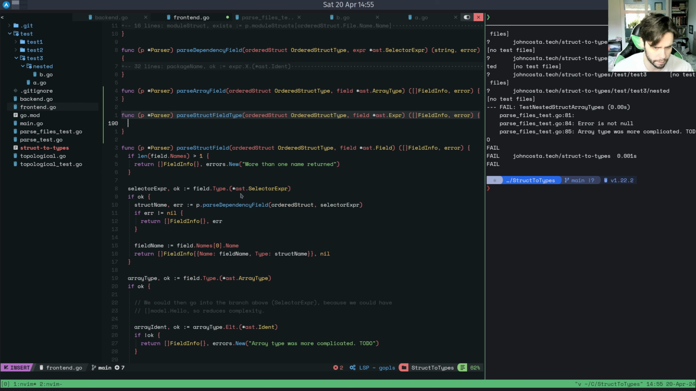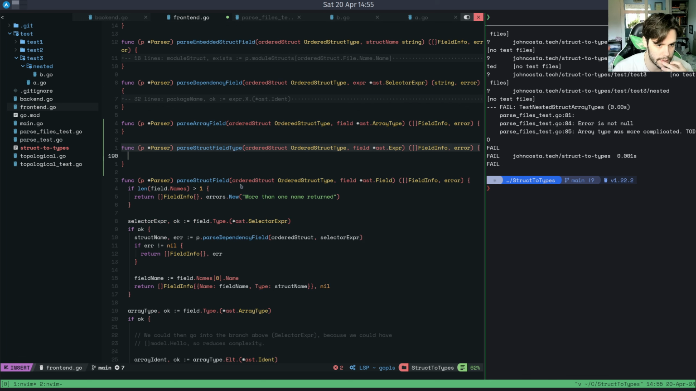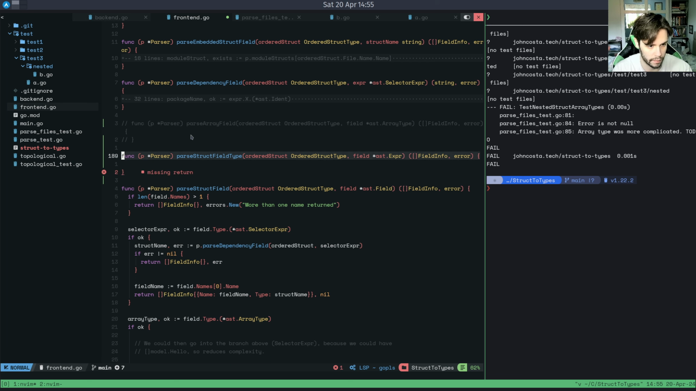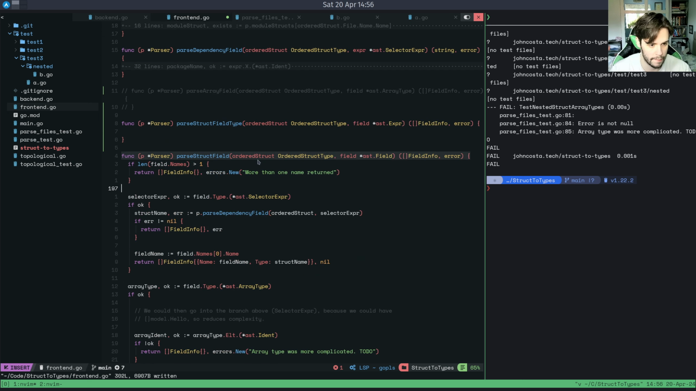And what this is going to do is, first of all, I'm actually going to comment out the function declaration for parse array field. I'm going to leave the code as is. But in here, I'm going to do a couple things.